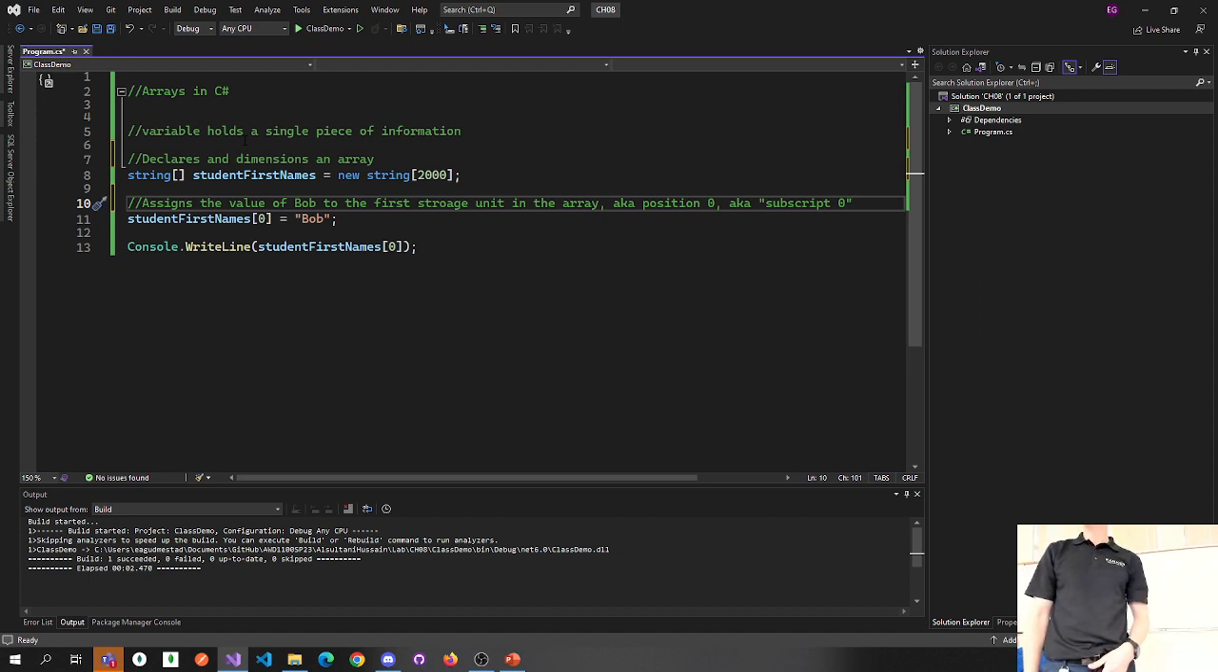Any Mortal Kombat fans? Sub-Zero freezes people. This is Sub-Zero, right? Student first names, Sub-Zero, subscript 0, first storage unit in our array.